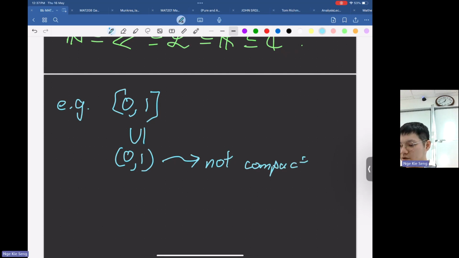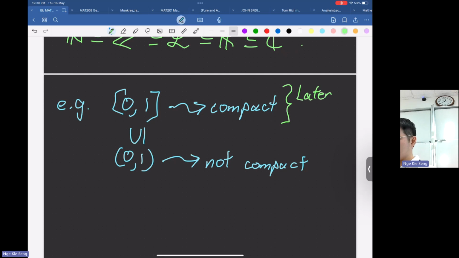So the bottom one is not compact, but the top one is compact. Okay, so we need to verify this statement, right? So how to verify? I think this one is very hard, and this one is hard. So later we'll prove it, this is true. So now we assume this is true first.